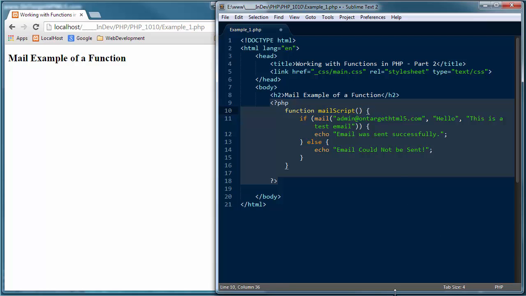And here, I've actually put a conditional statement inside this function. It says if mail, and then I've got an email address, one of my on-target HTML5 email addresses. I've set in a subject and I've set in some body text. So if I'm calling this mail script function and I get my mail out successfully, I want to echo back "email was sent successfully." And if it doesn't go out successfully, just echo back "email could not be sent." So it's a very simple function that's running a conditional statement, and it'll just let us know whether or not this email was sent.